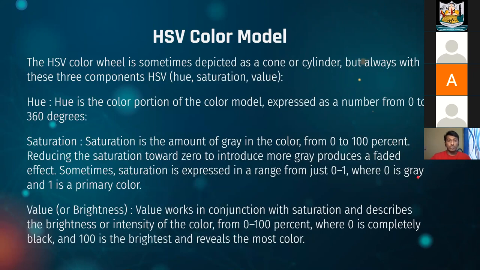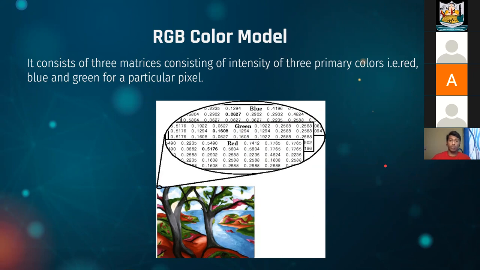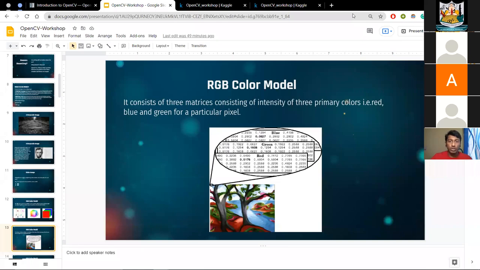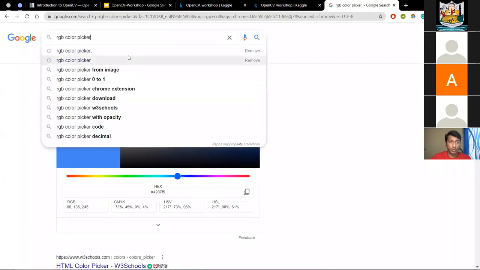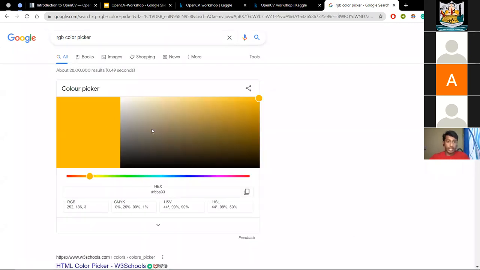Now, before going to HSV, if you want to learn more about what these colors are, you can just search for an RGB color picker. It's a Google-provided tool. When you search it, you'll get this. You can vary the colors as much as you want and get the RGB color.